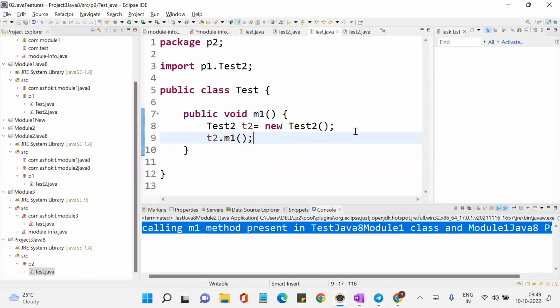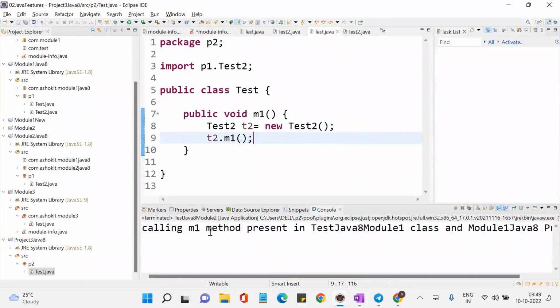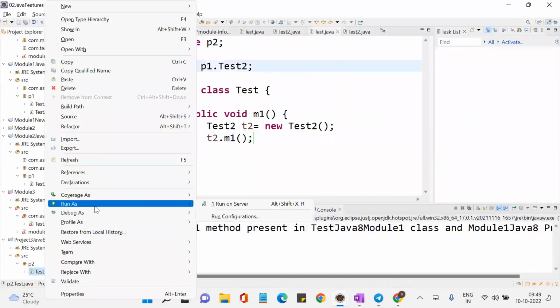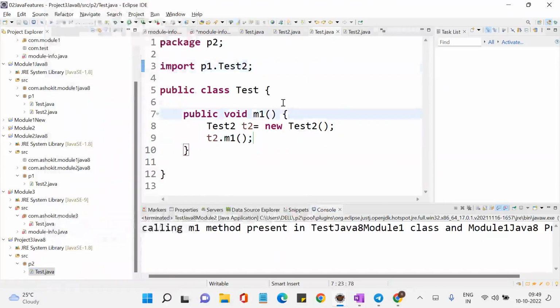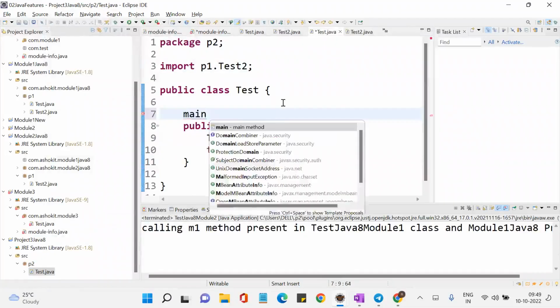Do you know? No. We do not know, correct? That means it is dynamic, right? Now let us run the program. See? Okay, so let me call this class. Run as Java. Okay, it does not have a main method. Let me create a main method.